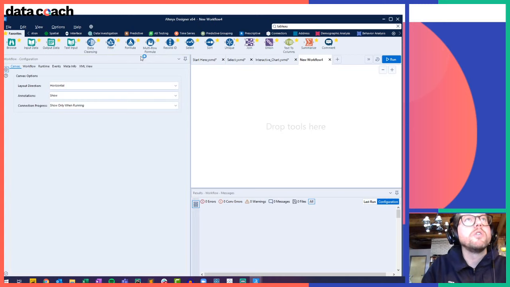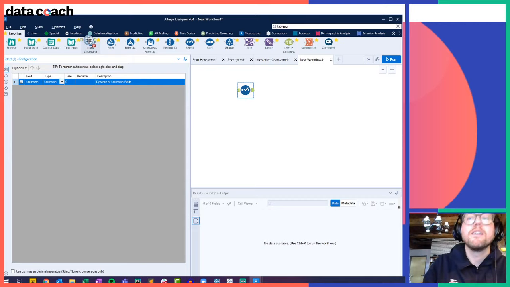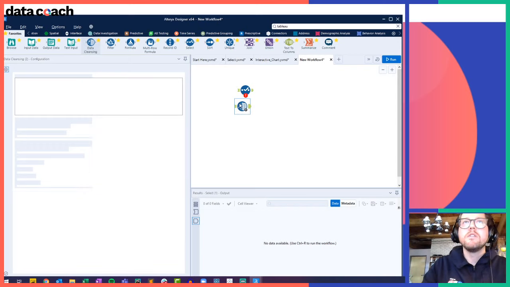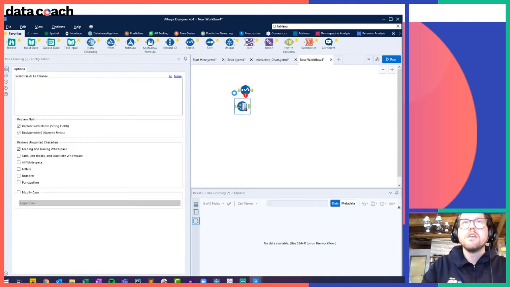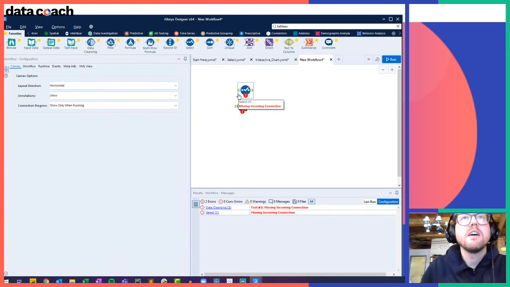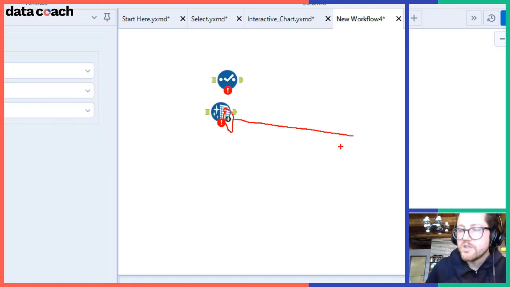Now I'll show you if you bring the select tool on the canvas versus if you bring the data cleanse tool on the canvas. Now that we have that indicate macro option checked, you'll see that, and by the way, don't worry about that red exclamation mark. It just means it's not configured correctly yet. You'll see though, this little black button right there, that's a macro indicator. So that's indicating that this tool encloses a lot of other tools.